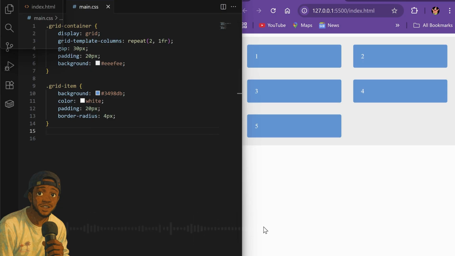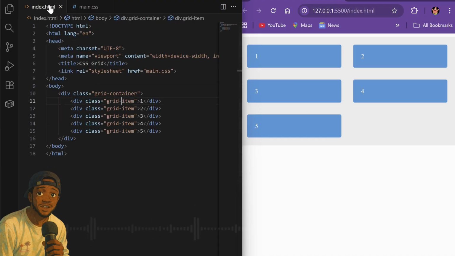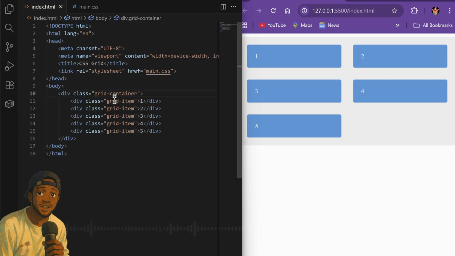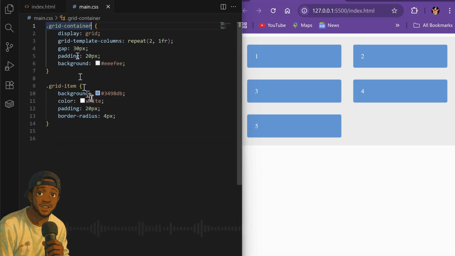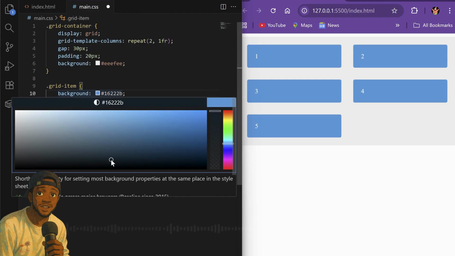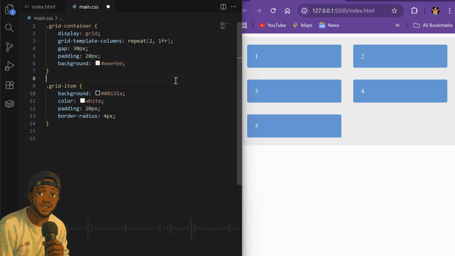Now, for our individual grid items, just like with flex items, they themselves can take their own CSS properties. The grid container is where you put all your grid items inside, and we give it all those properties we specified before. But each of our individual grid items too can get their own CSS properties. Let us give them a background color, then we will give them padding of 20 pixels and a border radius to make the border rounded.